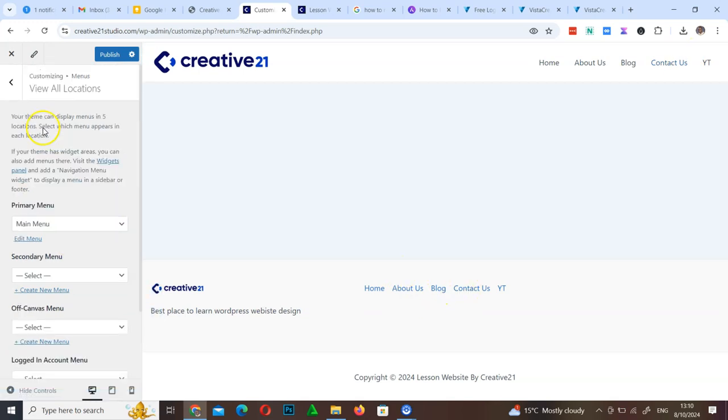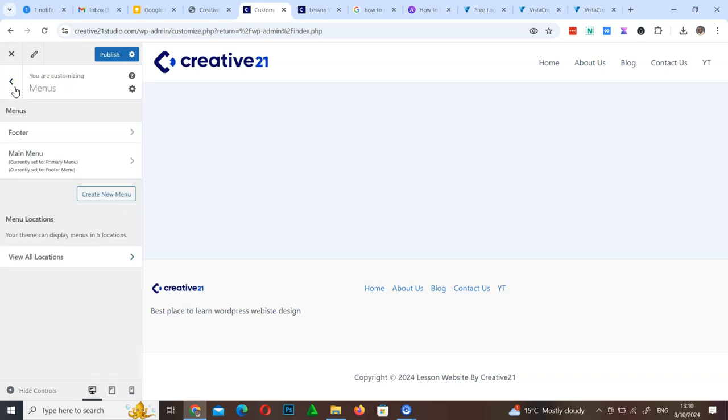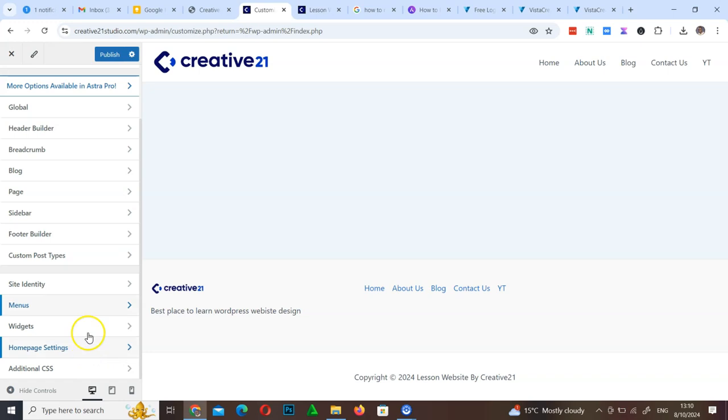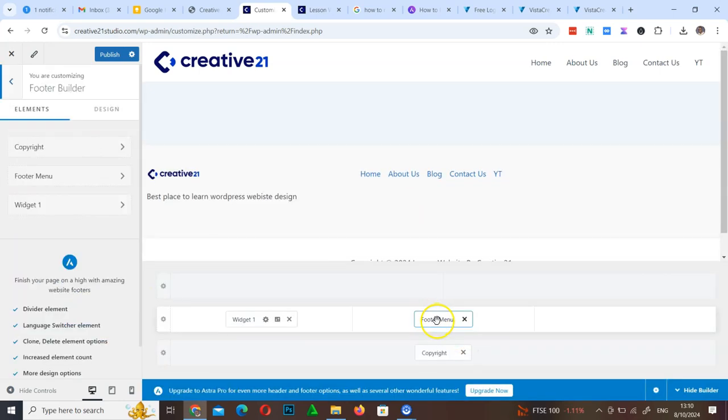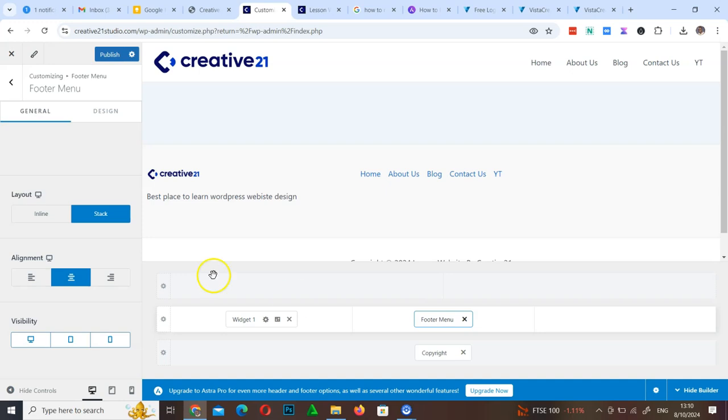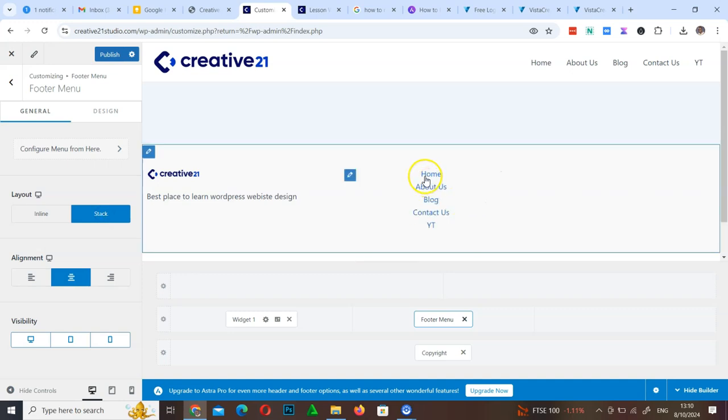And what I can do is go back again. If I go back again, no, I've already passed the stage that I needed to go to. So I'm going to click on footer builder again, and I'm going to click on the footer. Then I need to go to inline, and click stack again. And as you can see, it has actually changed.